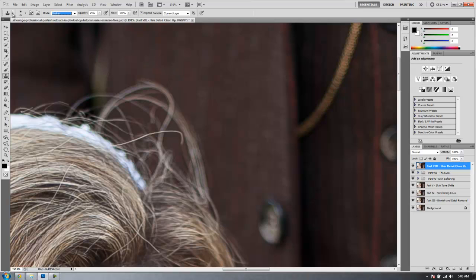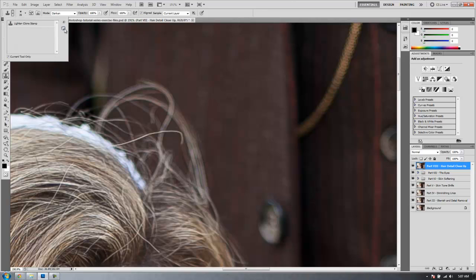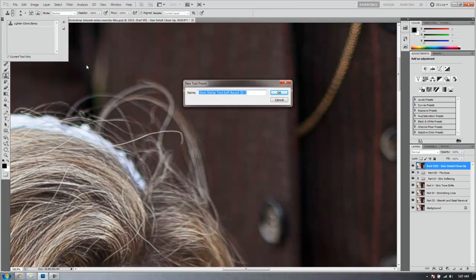So let's set up a new preset. Usually when we want to darken, we want to clone out hairs. We're going to probably set this brush opacity to 80 to 100%. We're going to put it at 100% because I think it's going to work better on that setting. We're going to leave our size and hardness the same, and then we're going to set this as a new clone stamp preset. We're going to call it darken clone stamp.